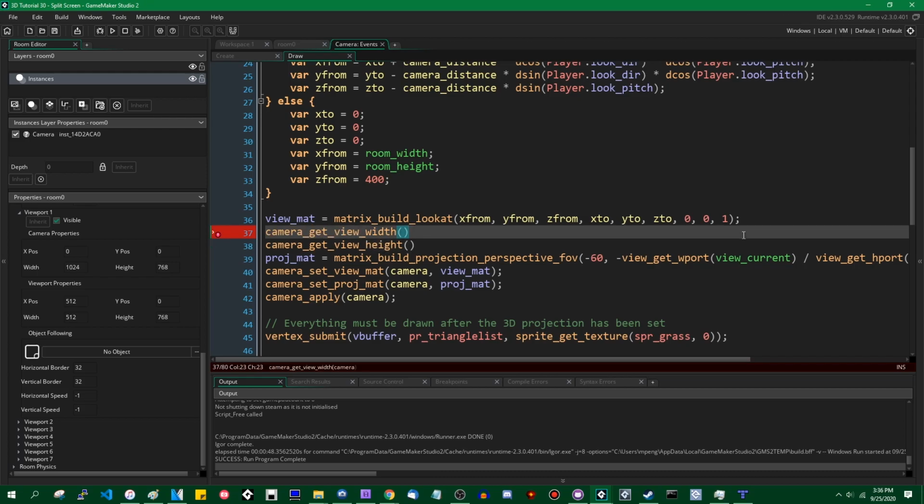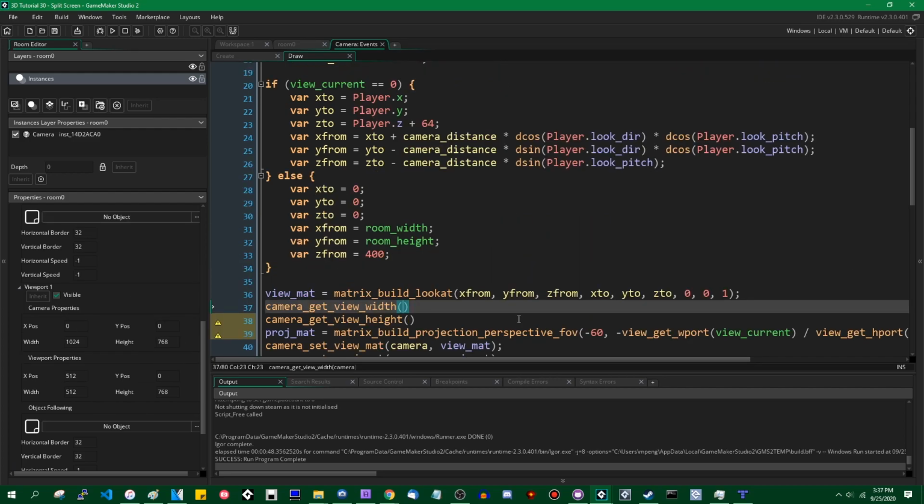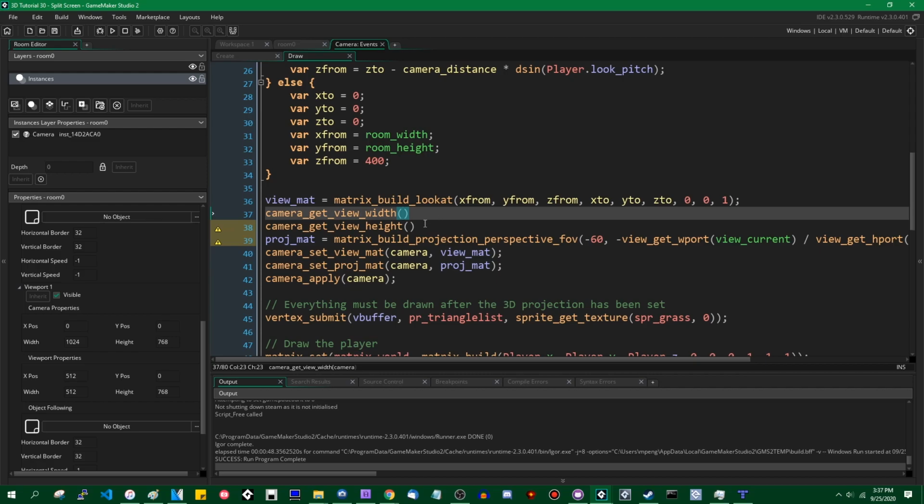And these functions do indeed take a camera index, as you can see in the argument help at the bottom of the code window. Those relate to the camera properties: X position, Y position, width, and height of the camera. I'm not using those right now because, like I said, those are kind of not useful to what we're doing because we are setting the camera matrices ourselves.